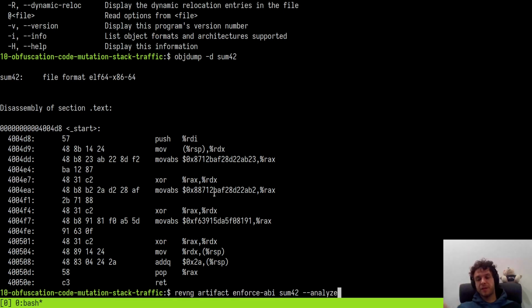So analyzing the program means that revenge, in order to produce the artifact you requested, performs a set of analyses that it deems beneficial the first time it looks at a binary. And then it uses the results to generate the enforce ABI artifact. The enforce ABI artifact is an LLVM IR module containing a representation of your binary program.